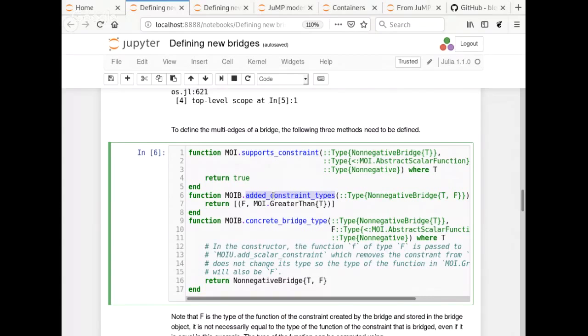But in fact, it defines an infinite number of edges because the function can be any scalar function. So if someone creates a new scalar function, the bridge will also work with this new scalar function. It's not specific to scalar functions that are created in MathOptInterface or anything.